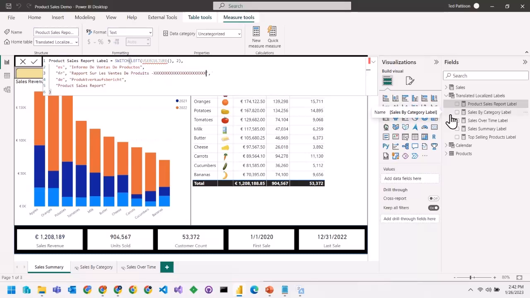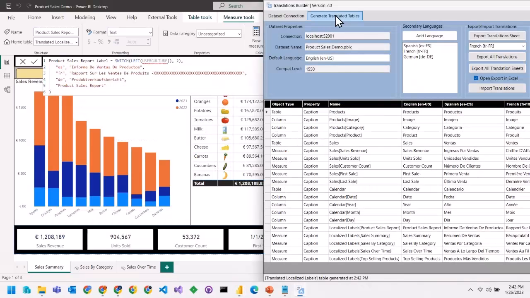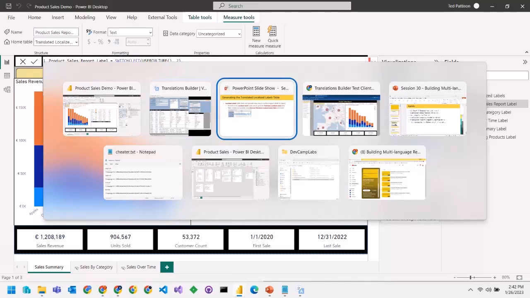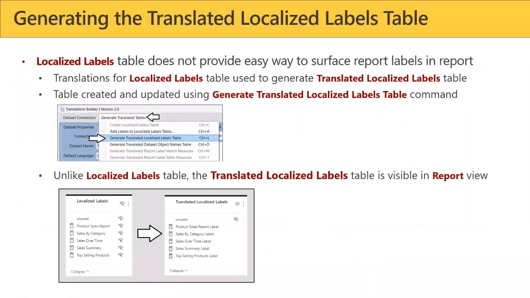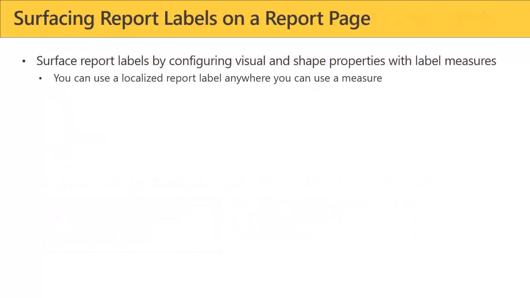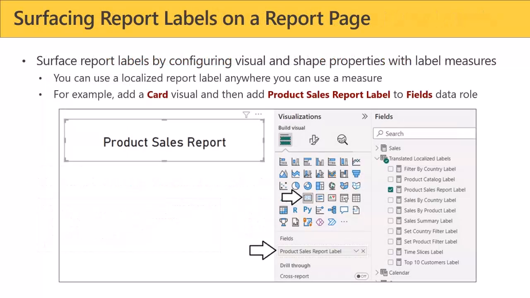So let's say that I make a big change to the DAX inside, and then later we come back here and we generate the localized label table again. You can see that it continues to overwrite this. So just assume that you're never going to edit what's inside there. But now what we have is this set of measures that are very easy to use inside of your report. So, for instance, let's say I drop a card visual and I can add one of those labels to the role inside there.